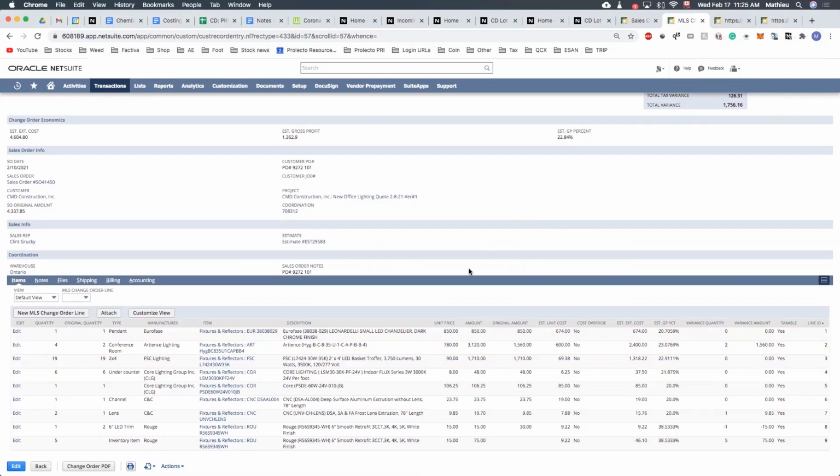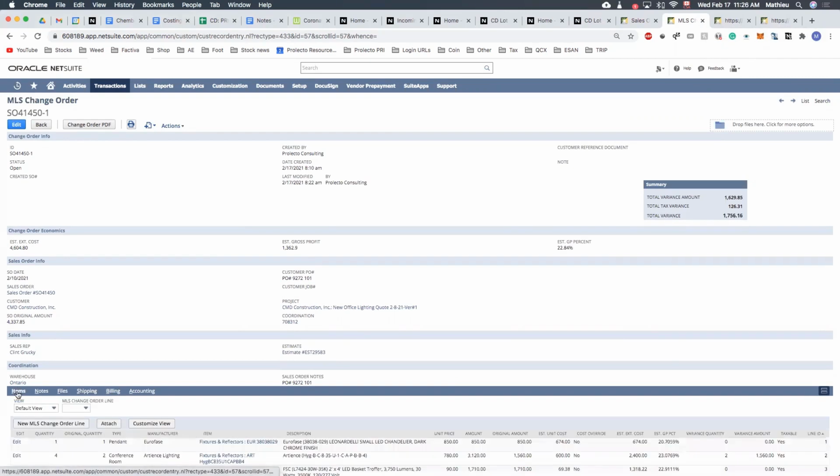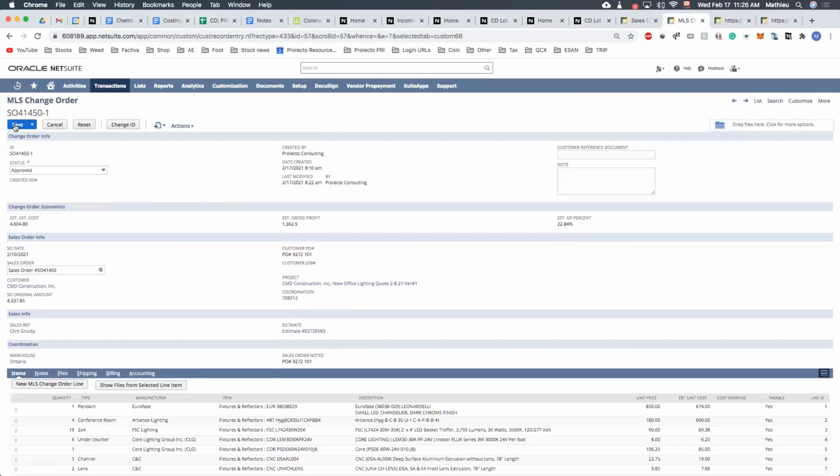Mm-hmm. So under shipping and billing and... By default, it's whatever you have on the sales order. So ship to, it could change. What I want to show you is whenever you approve this, two things happen. I'll go back and edit once you mark it approved. This is where more scripts are kicking in.